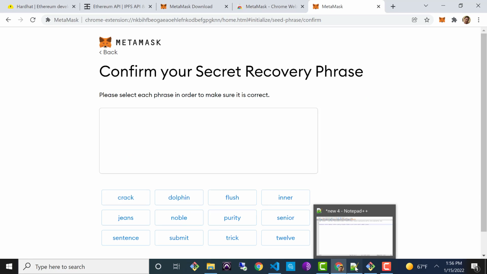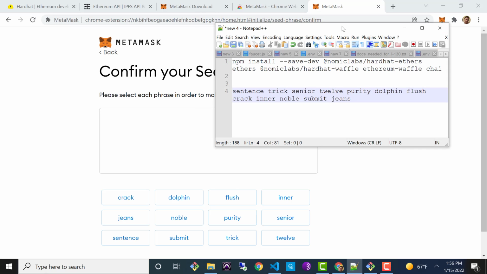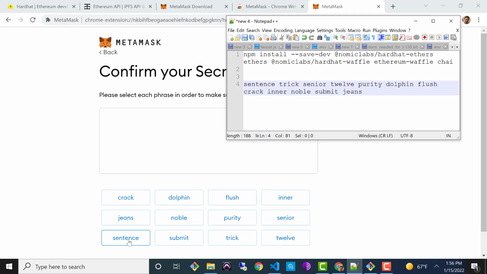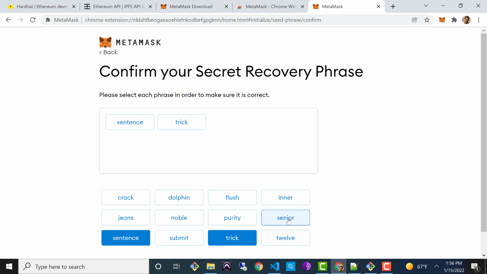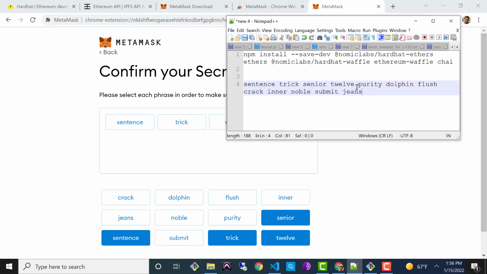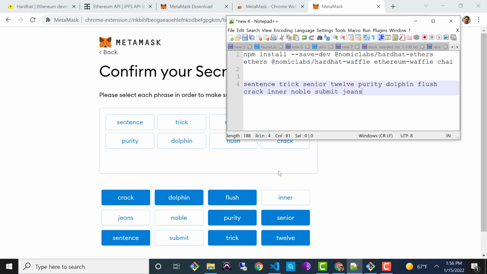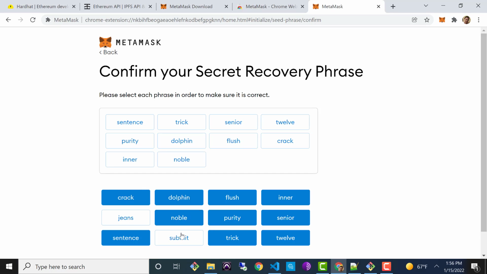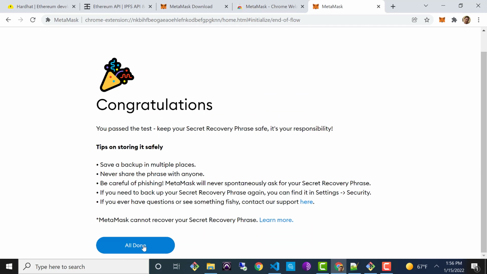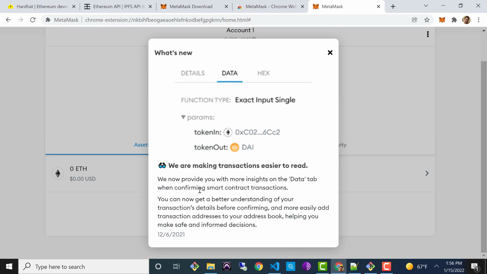Now it's going to ask you to confirm your secret recovery phrase. So what you've got to do is select the words in the correct order here. So I'm going to try to do that really quick here. Okay, and I wish I could memorize it all in one go, but multitasking here. Purity, dolphin, flush, crack. Okay, and the last four. Okay, so once you've chosen your words in the correct order, go ahead and click on Confirm. Congratulations, and click on All Done.